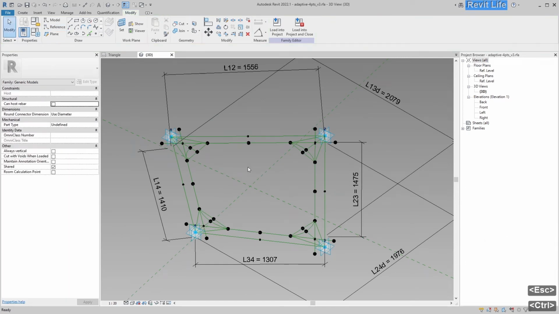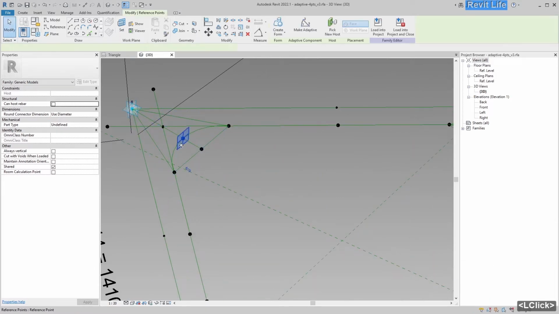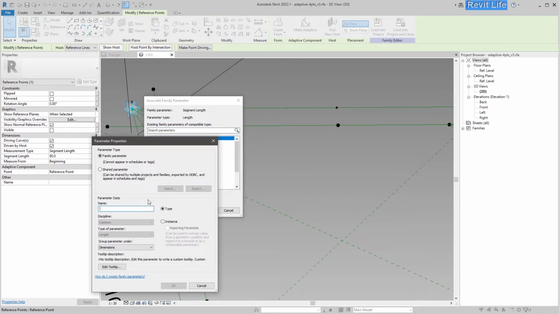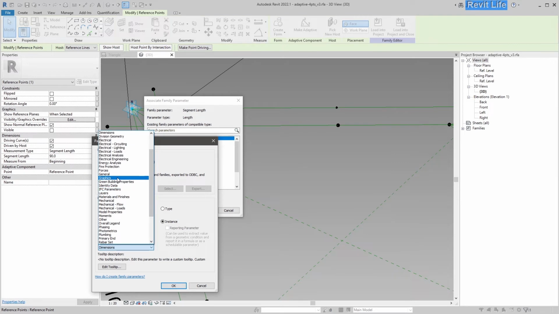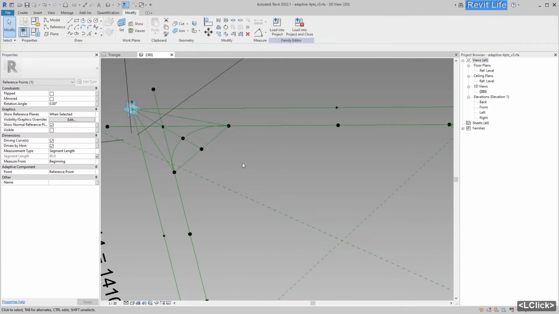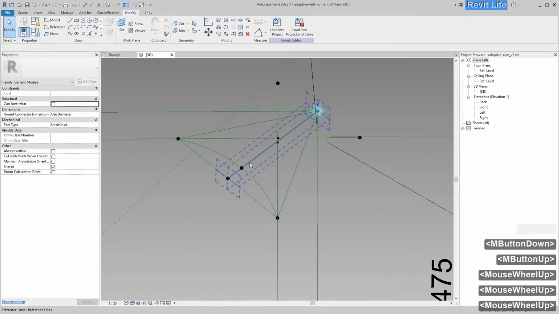Now, let's save the model and add 1e parameter to the offset property. Select the point, select add parameter, create new parameter, and call this 1e. This is going to be also an instance parameter, and let's group it under the graphics. Okay, click OK. Now let's go to the next point.